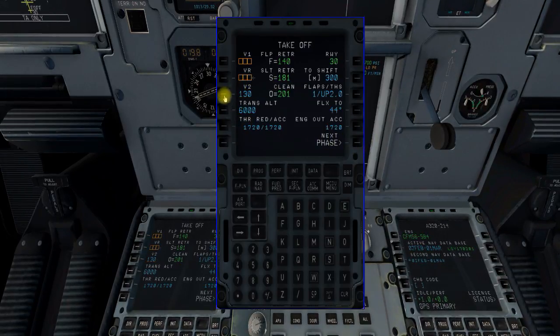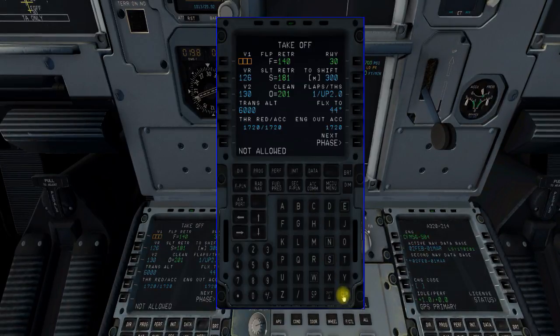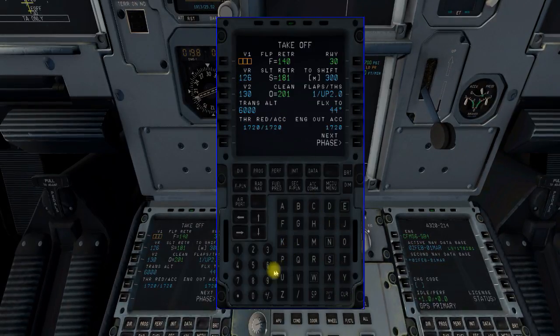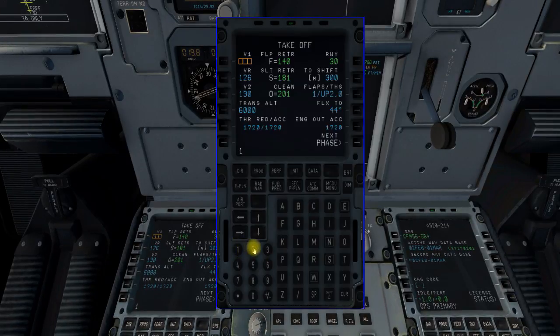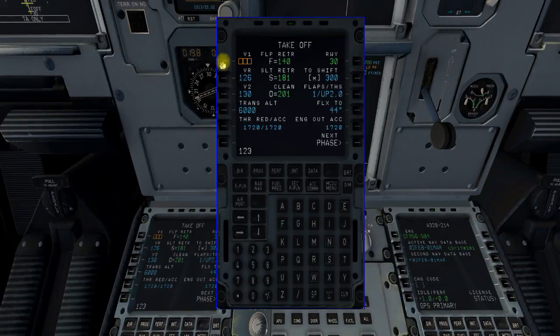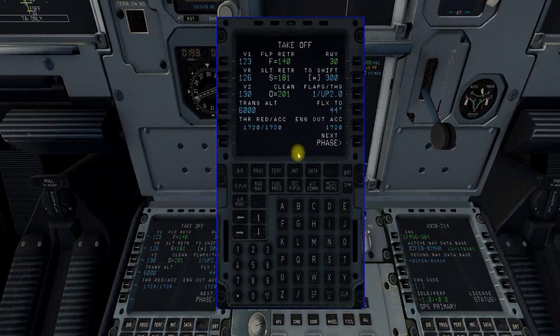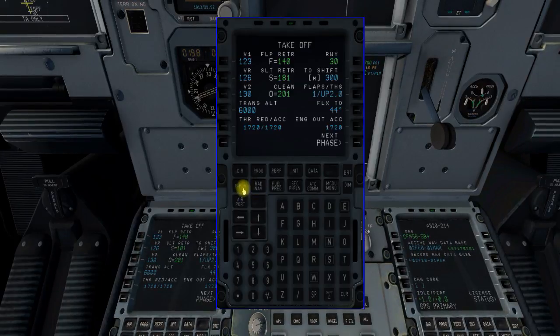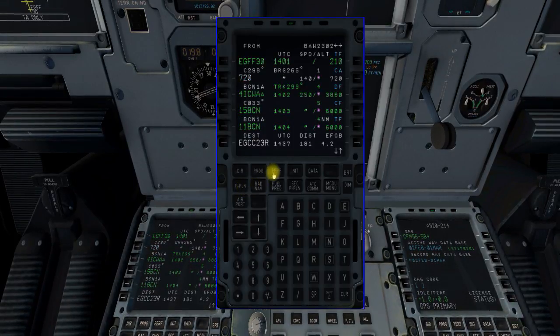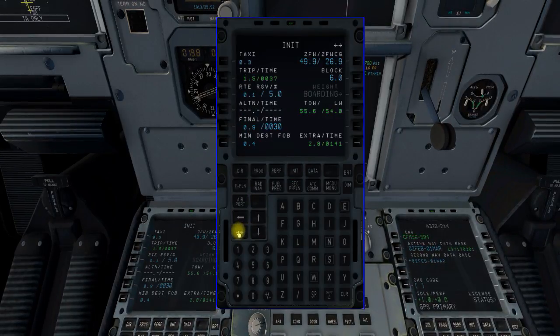Now, V1, V2, and V3: we can request V2 and V3, but we can't request V1 at the moment. So just type that in, and it's normally a few knots below V2. So I think I'm going to put 1, 2, 3 there, and I think that is roughly around about it. So let's go back and check through the flight plan, check the data init page.